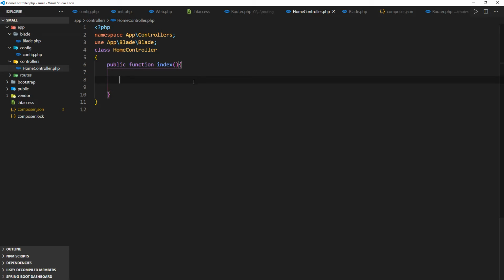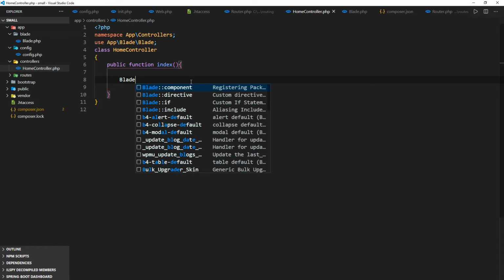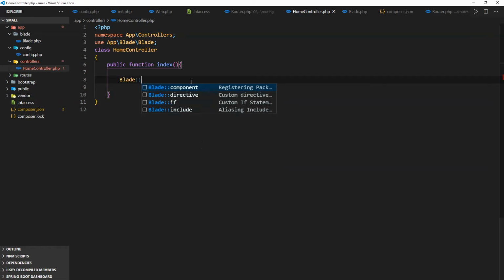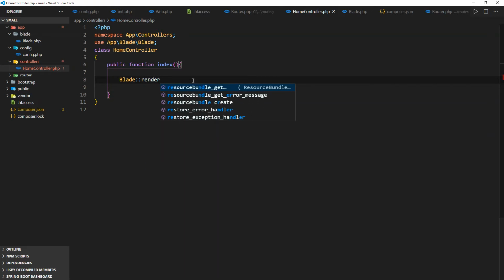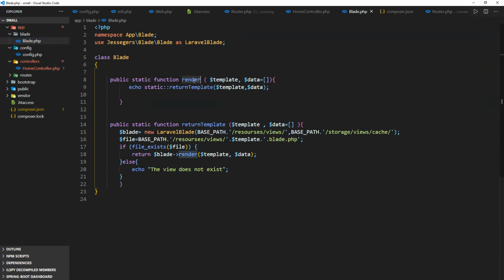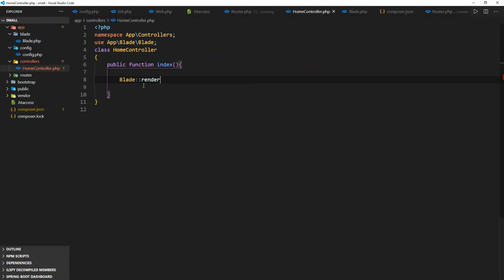And now here, instead of just echoing this string, what we're going to say is blade, and then we're going to call the render method. Remember, render is the method we've just created here, this one, render method. When we call this one, it reaches out to the render template method, and it gives us the view, or it gives us an error if the view does not exist. So here inside the home controller, we say render.